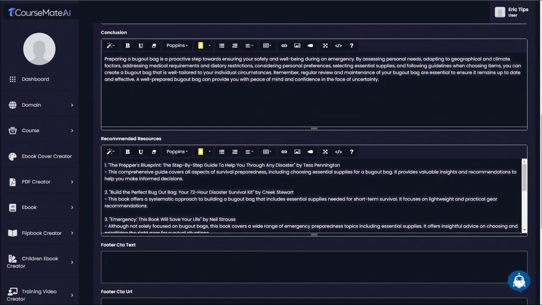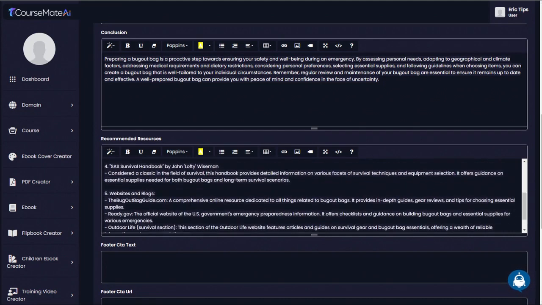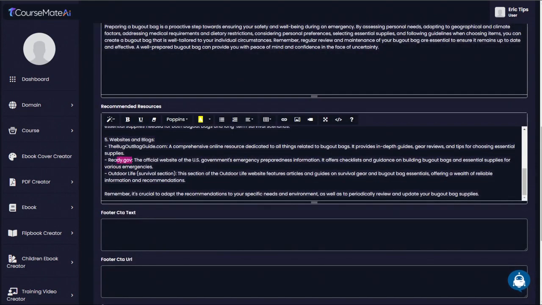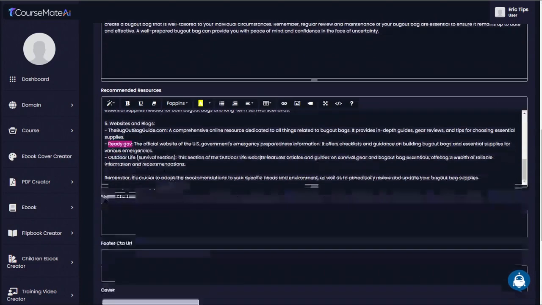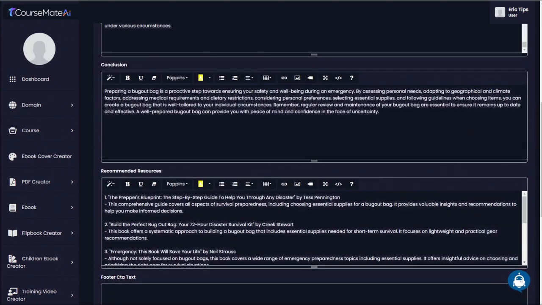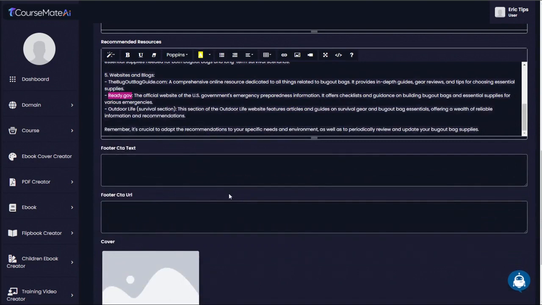Now what we could do is then go in and insert our own affiliate links for each of these products. Some of these may be books available on Amazon. Some of them may be information products available on ClickBank. Some of them like ready.gov might just be straight up links. You wouldn't have an affiliate link for that, but some of these certainly would have affiliate programs available.